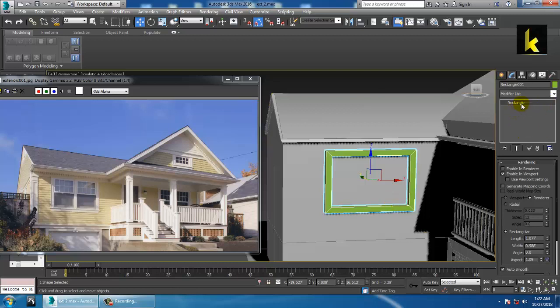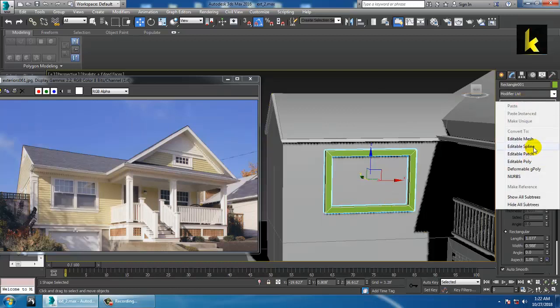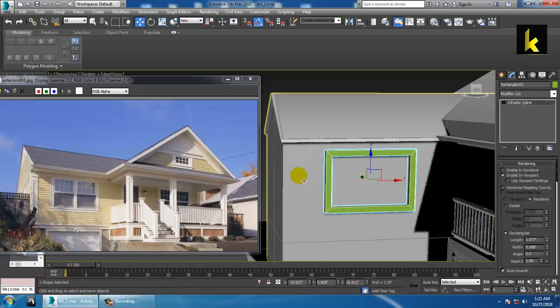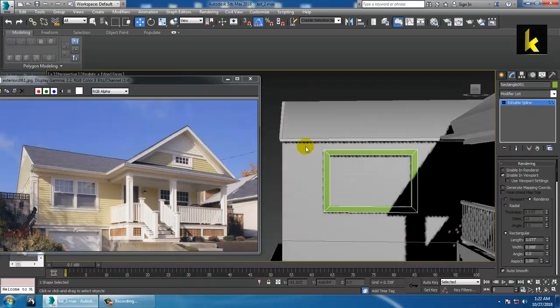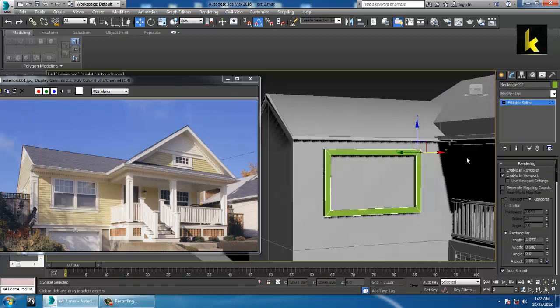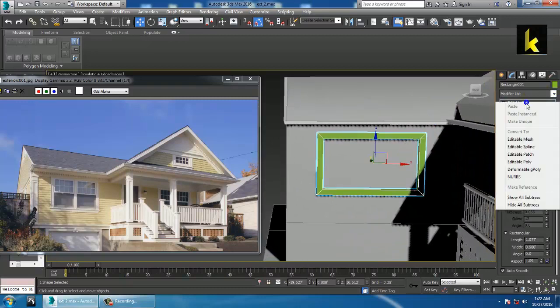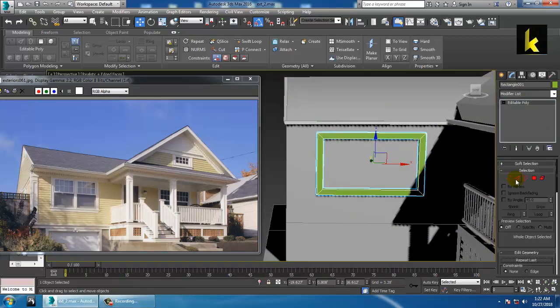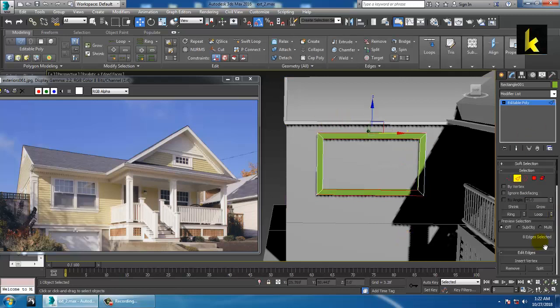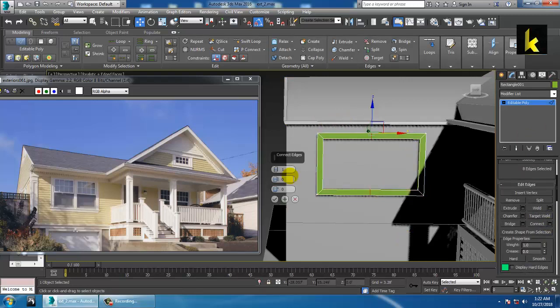Right click, convert to editable spline. As you have converted it into an editable spline, you can go into its vertices and shift a bit over here and shift a bit over here. That's it. Convert to editable poly. Let's select it and give some loops to it, shift this inside and click OK.